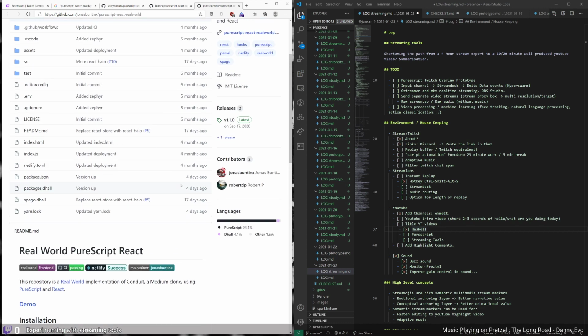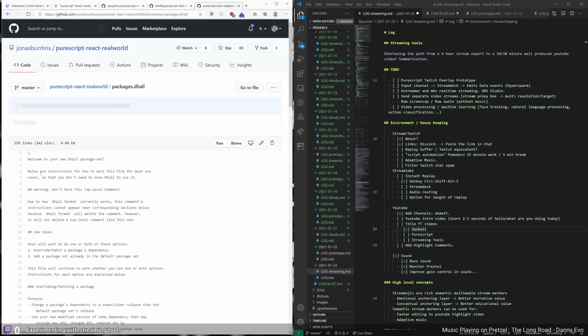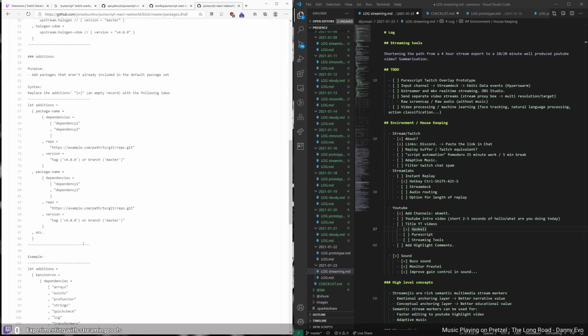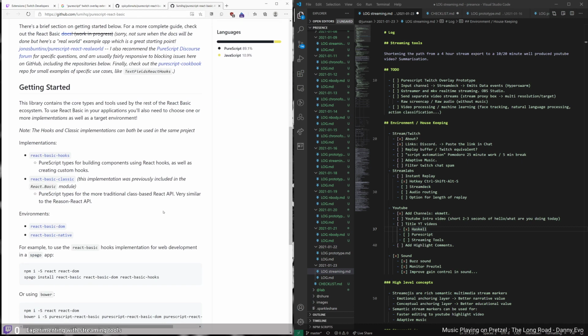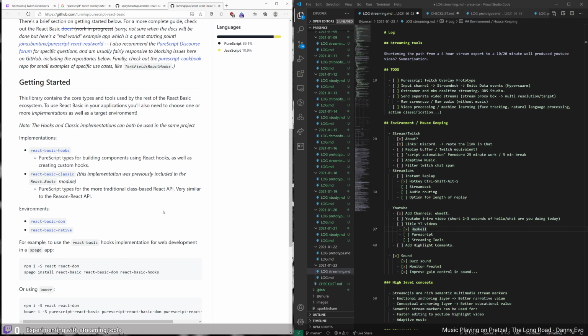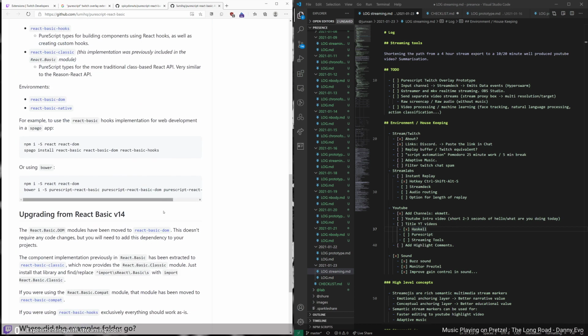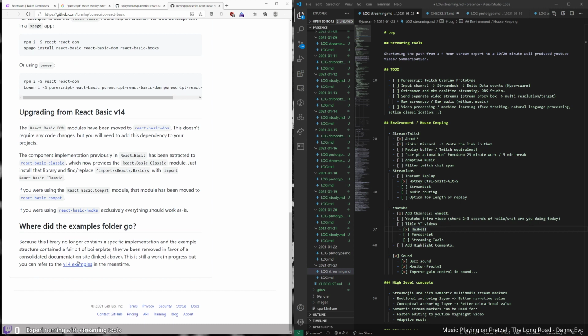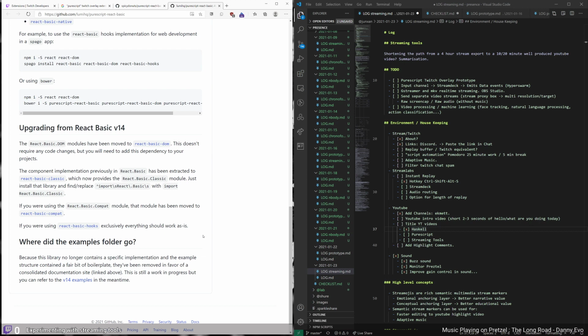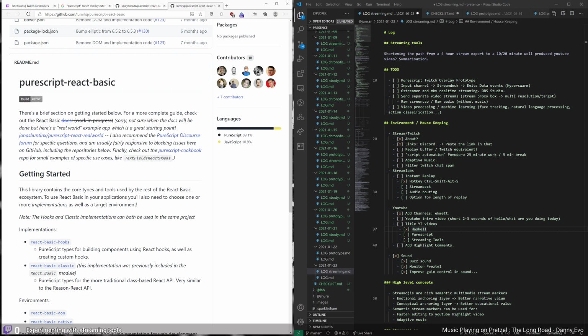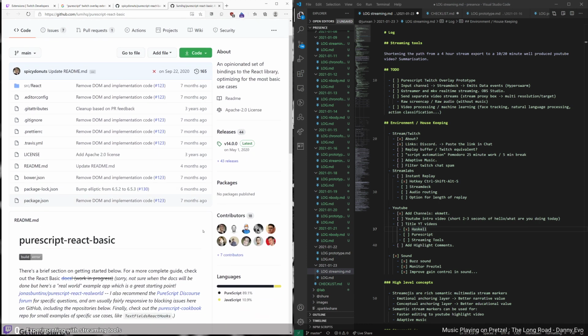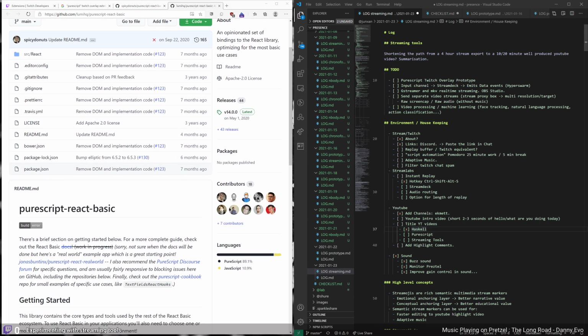I don't know that I want to do that, but is this doing this? Is this using that Halo thing? It is. Okay. Well, let's not use that. Examples have been removed. Cookbook. Okay. Well, let's just start from an empty project.